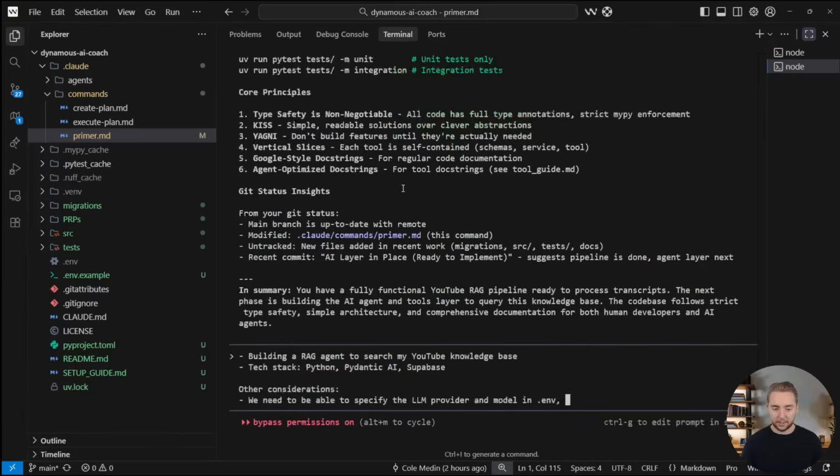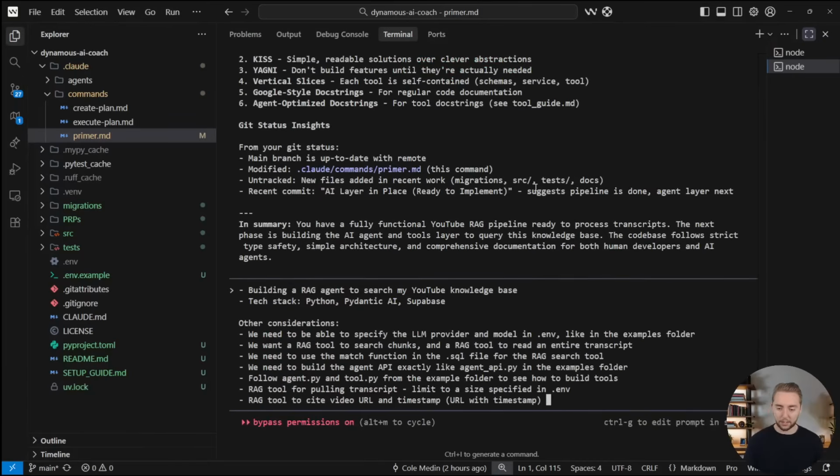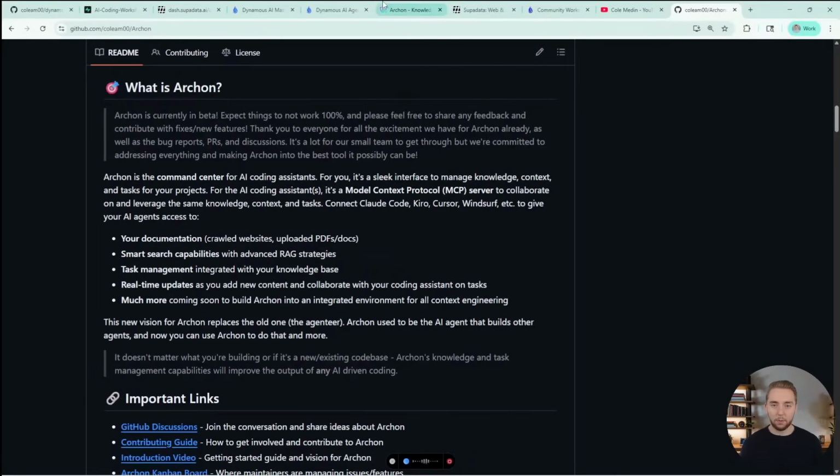And so I'm going to paste in, just like I did before, the other considerations, and I'm going to speak to it again. So right now this project only has the RAG pipeline. Now I want to build the Pydantic AI agent. So take in all the considerations that I have specified above. I'm going to be using, again, Python, Pydantic AI for the framework, and Supabase, obviously, to reference the knowledge that we're storing from the RAG pipeline. I also, by the way, have the documentation for Pydantic AI available in Archon for you to search.